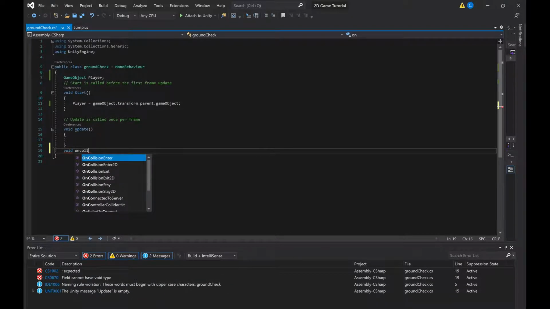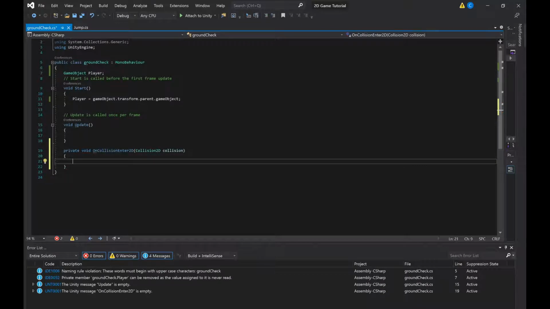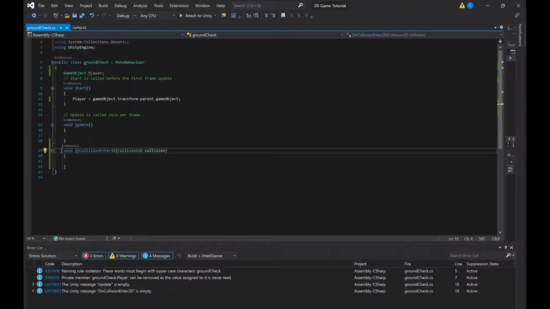Now we're gonna create our own void. So you can see we have void start and void update, but we want to create a void on collision enter 2D. You have to spell this exactly right. It should just come up to click on, but make sure there are no spelling errors or this is not gonna work. We can go ahead and get rid of that private void. We don't need it to be private.